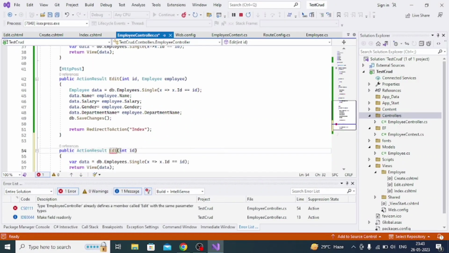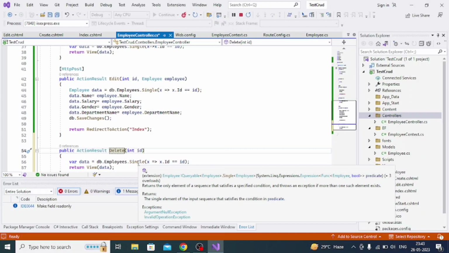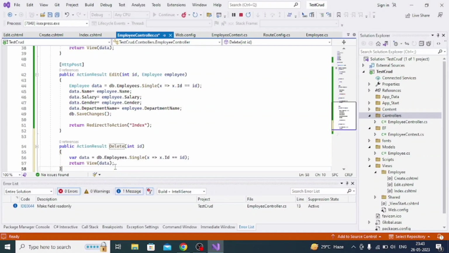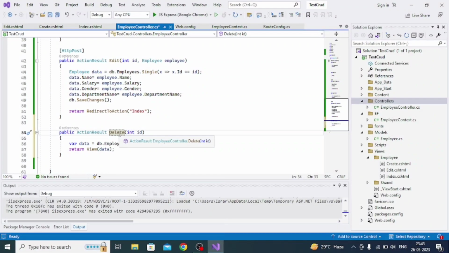Here we have to make this a delete, then check the id is equal to id, that is we have to take the same. And one more thing, we have to close the project and then we have to add the view for the delete.